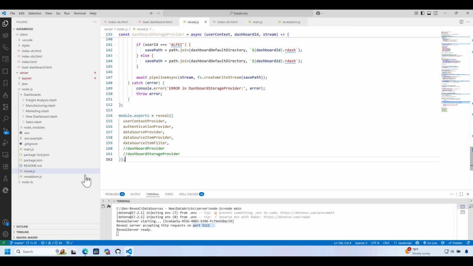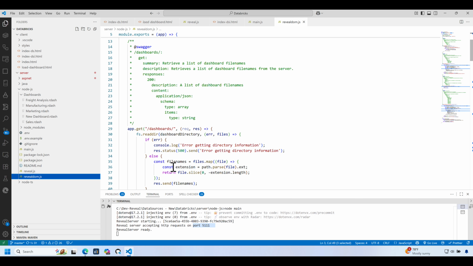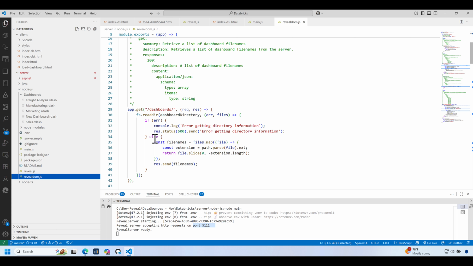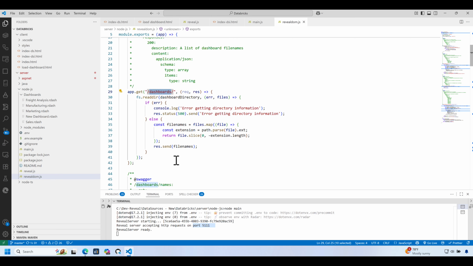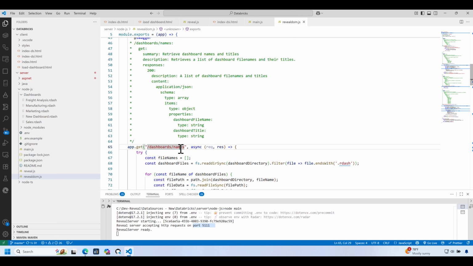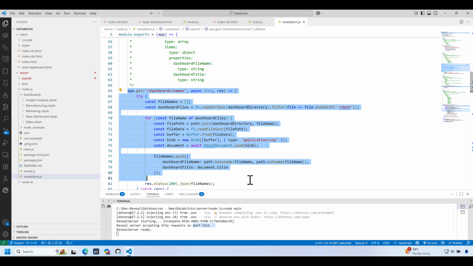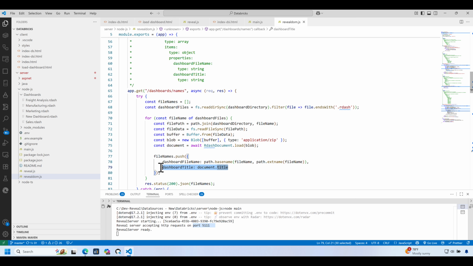Now, I did mention I have these APIs, which I've added some Swagger for, swagger.json, but this will give you the dashboards, the dashboard names, and here, if we scroll, we have dashboard names. What this is doing is actually pulling out the name and the title of the dashboard, because the title and the name could be different.